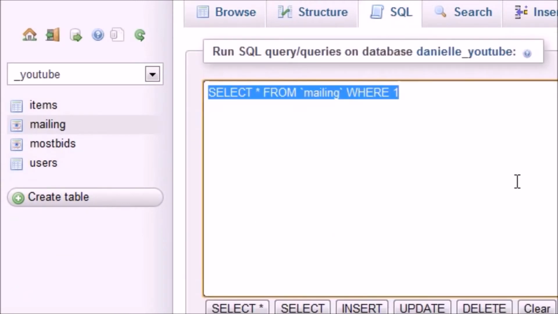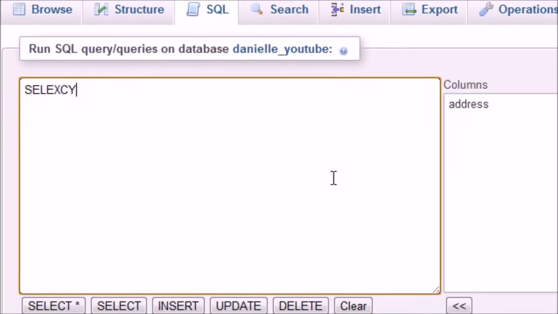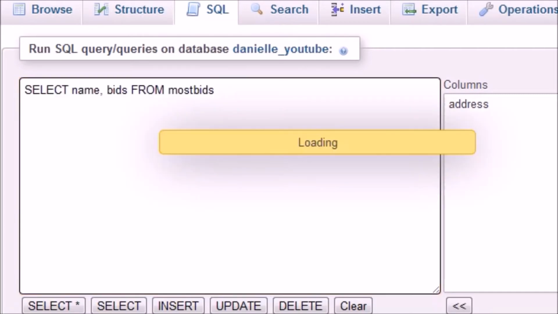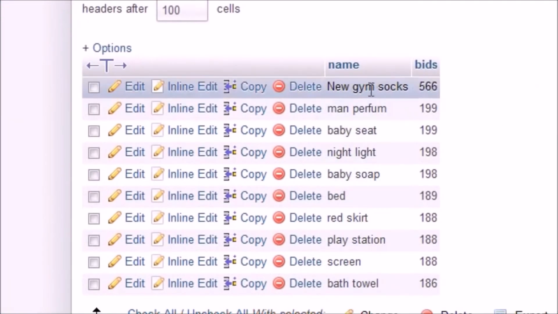For example, if we go ahead and select name and bids from most bids, this is going to select the name and the number of bids from our most bids view. Now remember, our most bids view is the one we made in our first example, which took the top 10 most bidded items and put them into an entirely new table. So let's run this query and see what we got. The top 10 most bidded items.